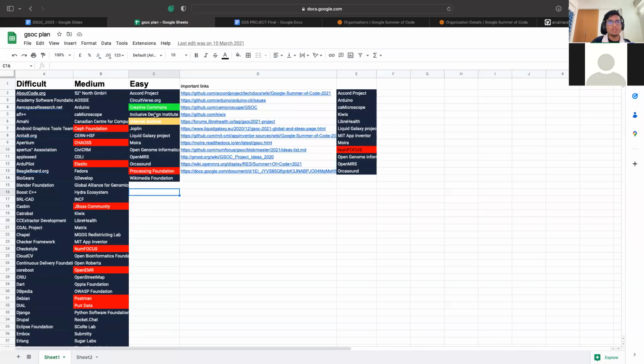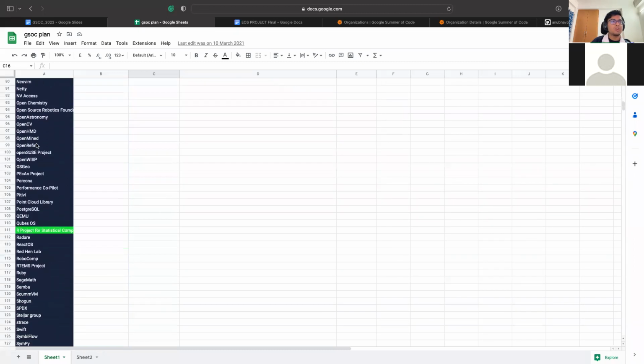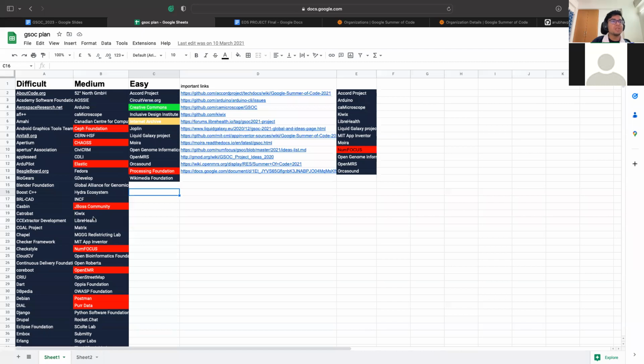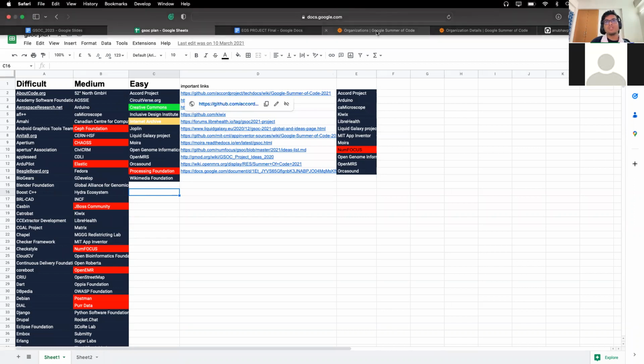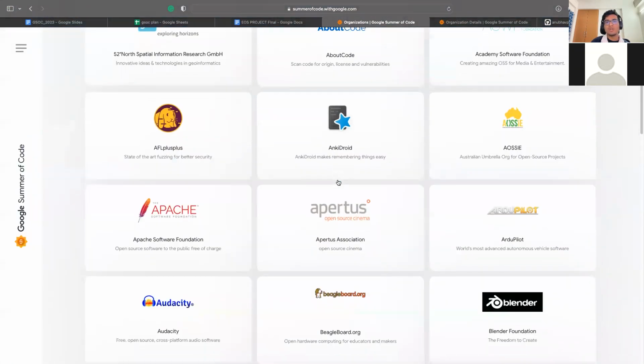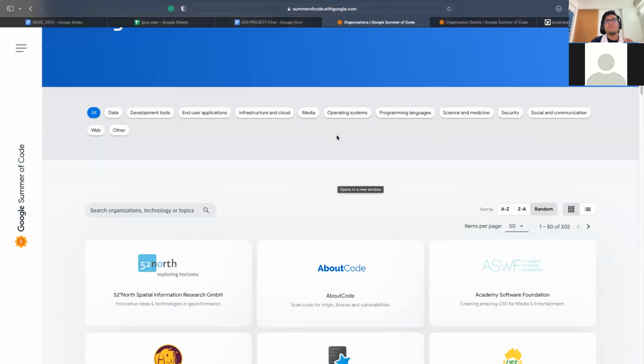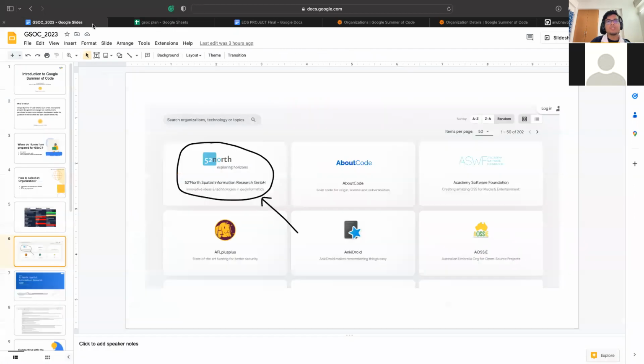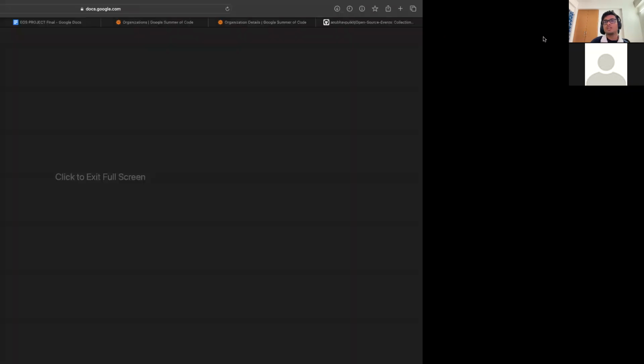For example, this is my actual list that I made while preparing for GSoC in the year 2021. So over here, I have all the orgs that I thought were not possible for me at all, and these are the medium ones, these are the easy ones. So just sort out all the organizations, go through all these 200 or 200 plus organizations, and make sure you have them sorted out well. And let's return back to the slide.